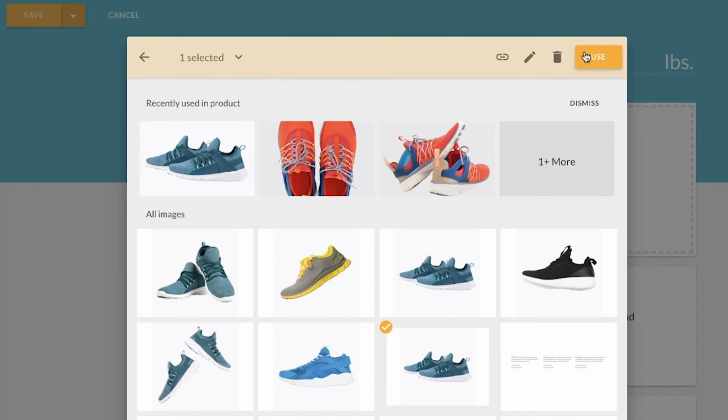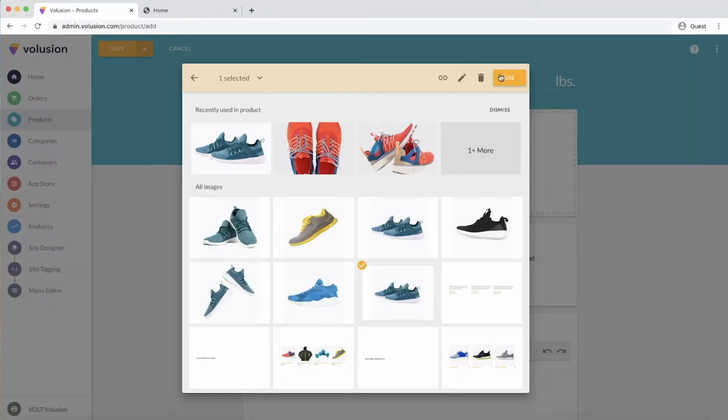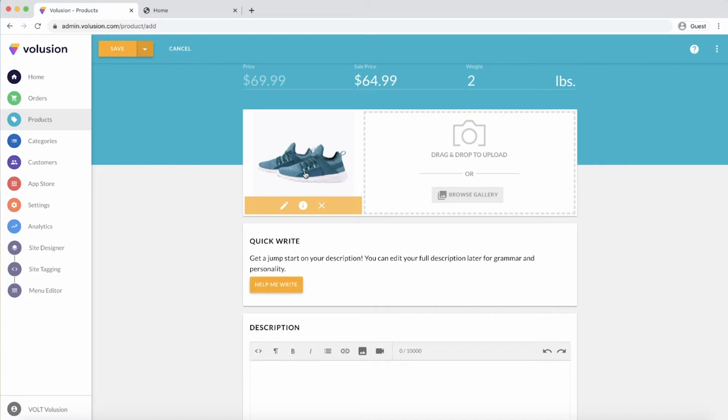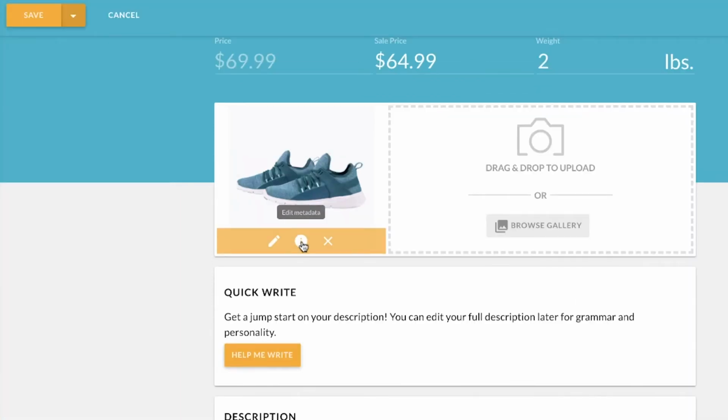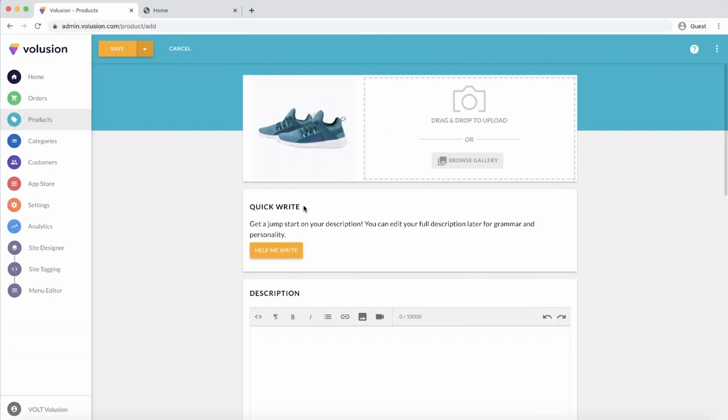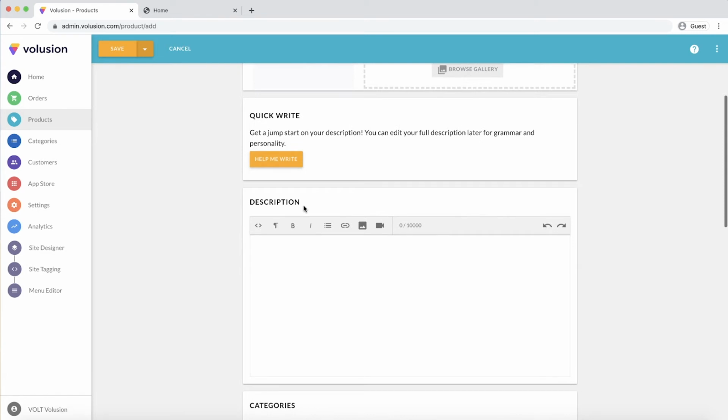Today I'm just adding a single image, but you can add multiple images that show different views of your product or maybe different models wearing the product right here. Now I can hover over this image and do some quick editing and also add some metadata right here for SEO.